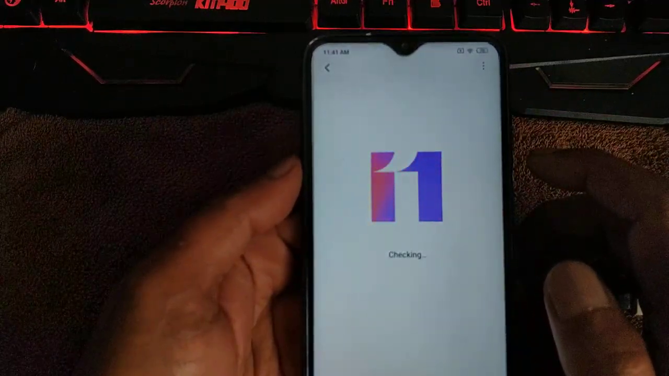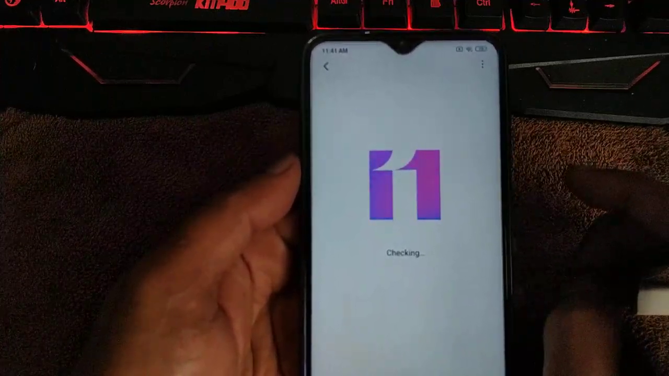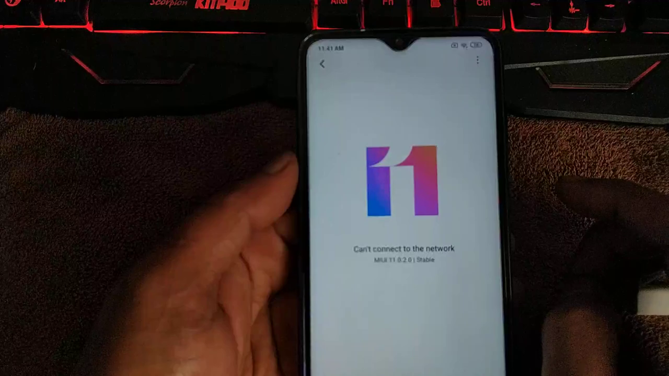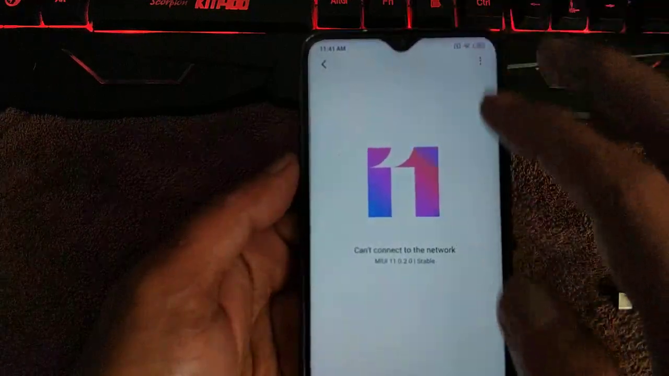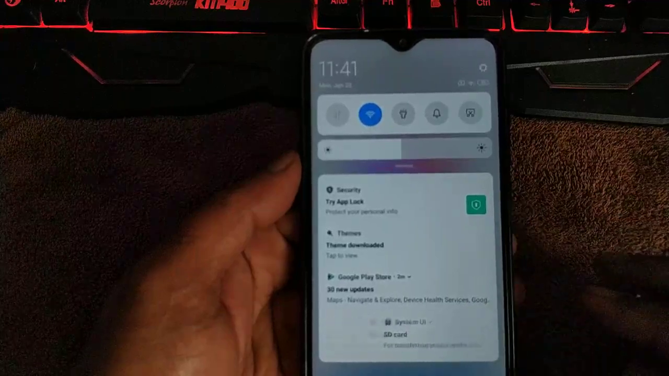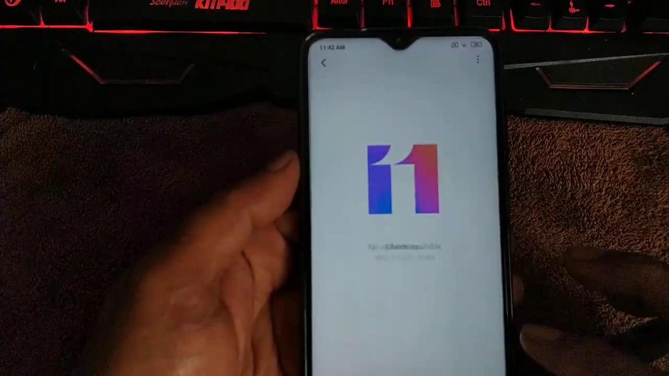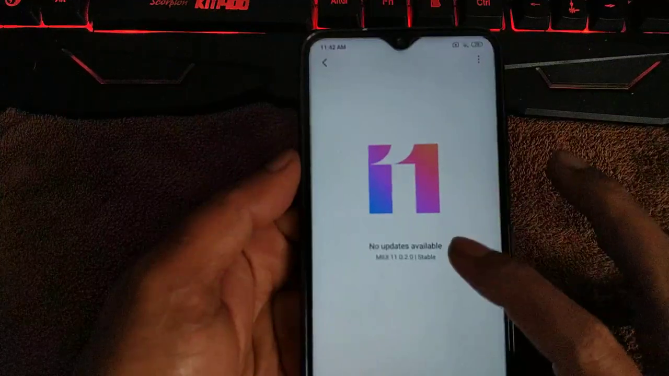You can update it manually now, because you are already on stock. Why can't it connect to the network? What happened? No update.